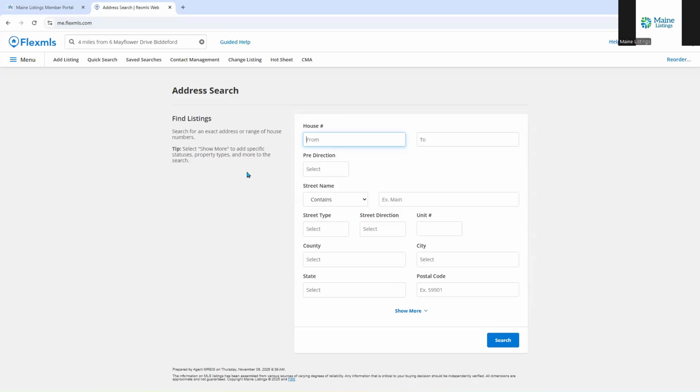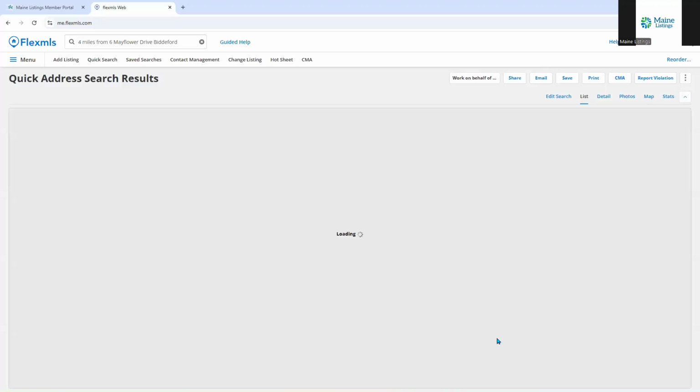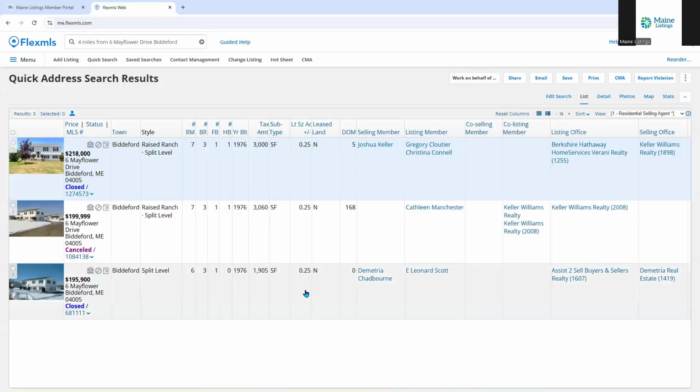So I'll enter an address here, house number 6, street name Mayflower. For city, I'll select Biddeford. And of course, you can enter more criteria if you would like. This is enough for me, so I'll select search. Now we can see that there are 3 search results for the address that I entered.